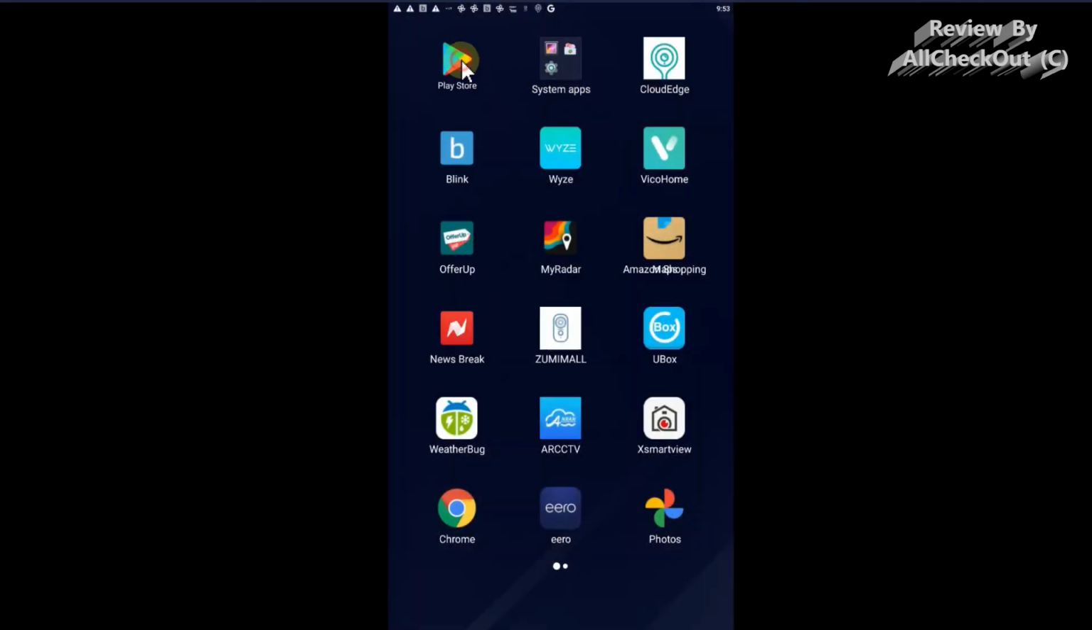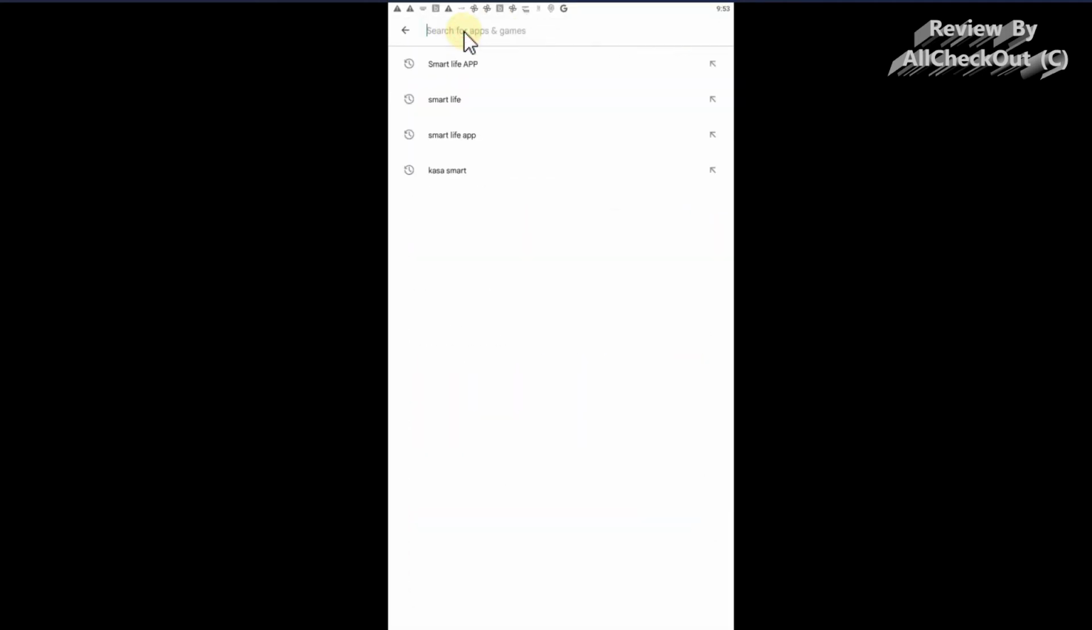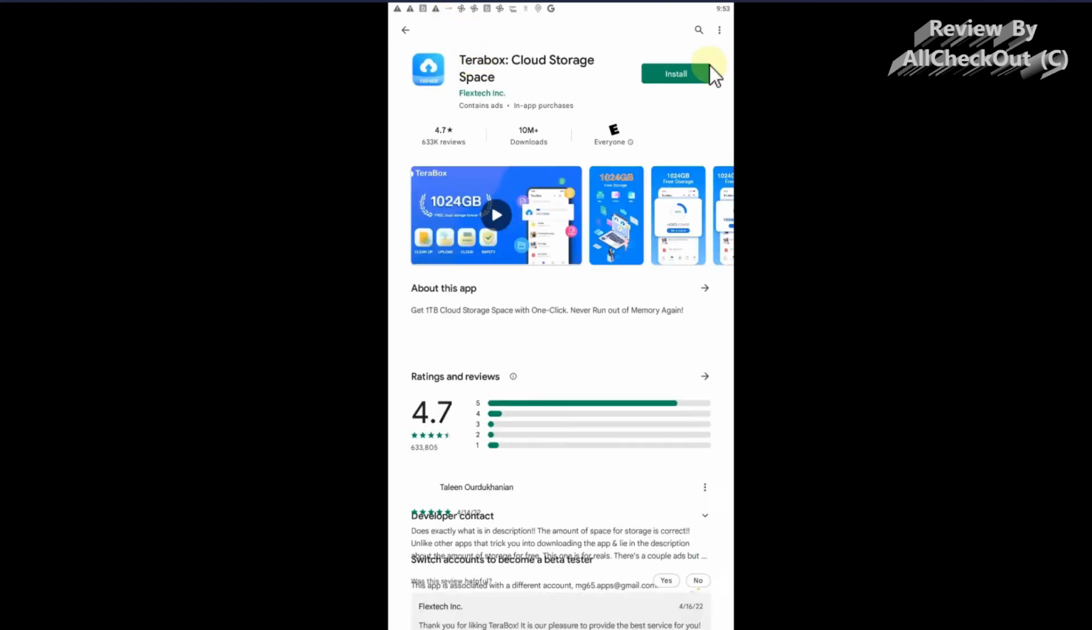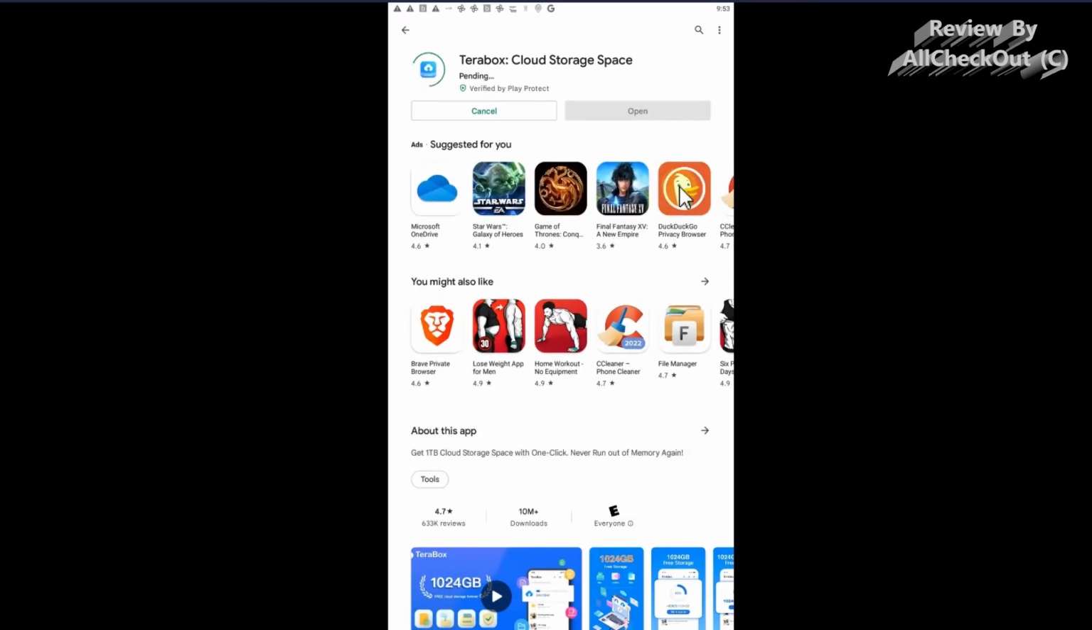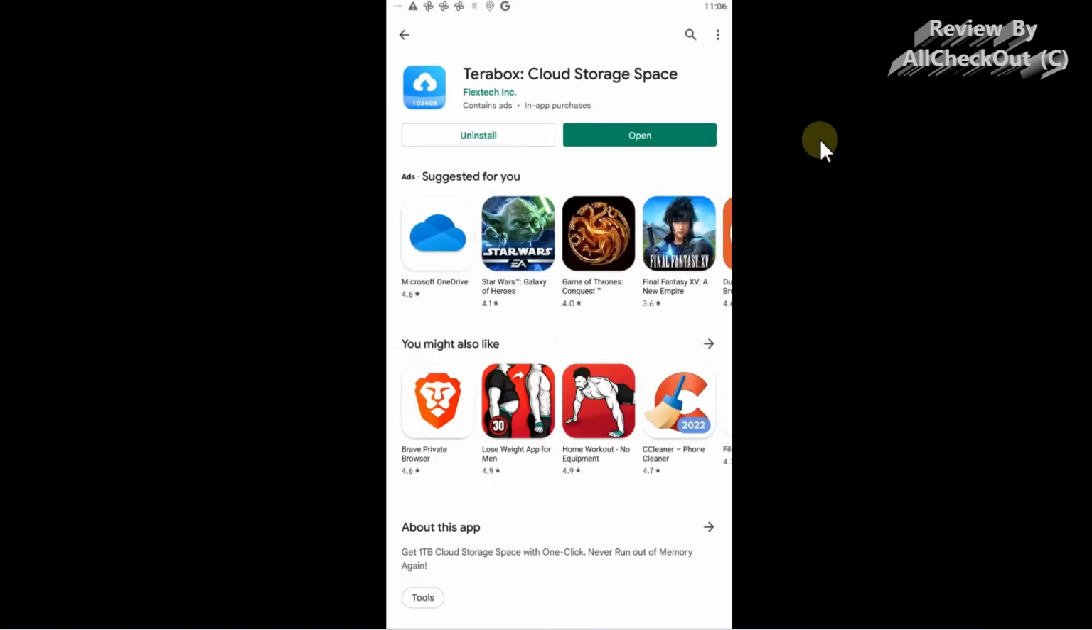Here we are on Android, so we can go to the Play Store and search for Terabox. And so we find it here. It's very easy to install. You can see it has a lot of very good reviews, and that's for a reason. It comes already with a lot of features in the free version, so we are going to install that here. And in the meantime, we have installed Terabox on Android.